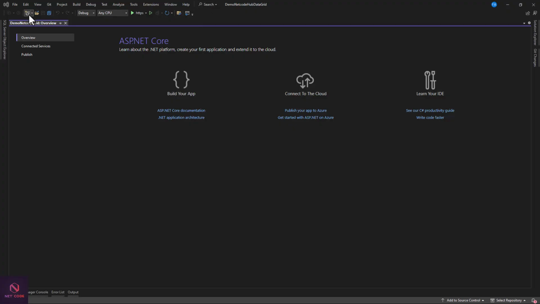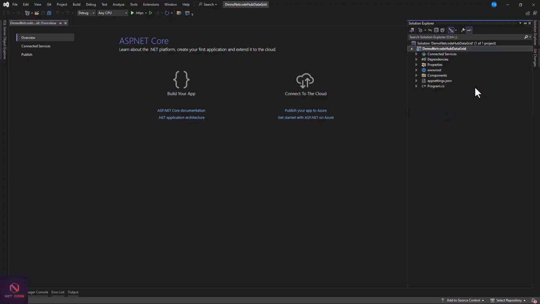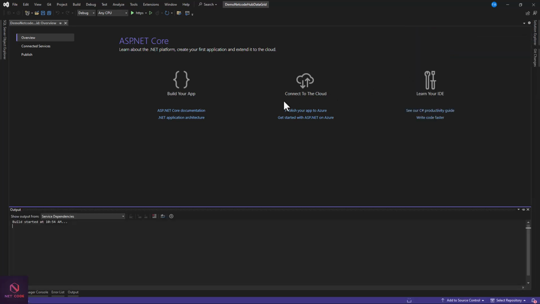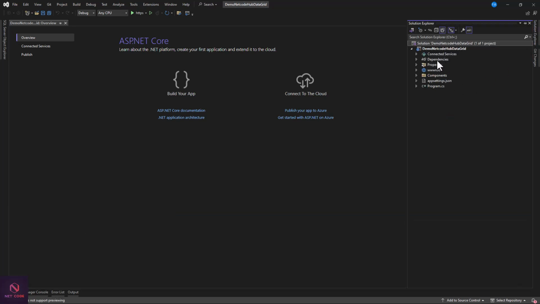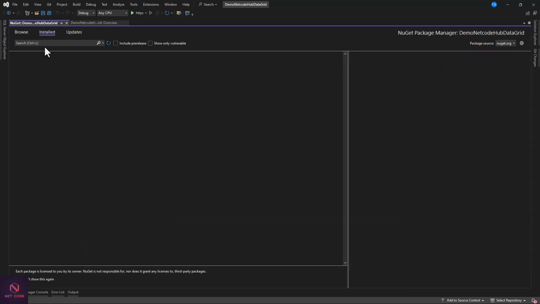So once the project is created, all the time, I want to build my project first and see if everything is working. So let's do that. Alright, so it succeeded. Now we're going to install this NuGet package. So I click on Dependencies and I go to Manage NuGet Packages. And in here, go to the Browse tab, and I'll type in Netcode-Hub.